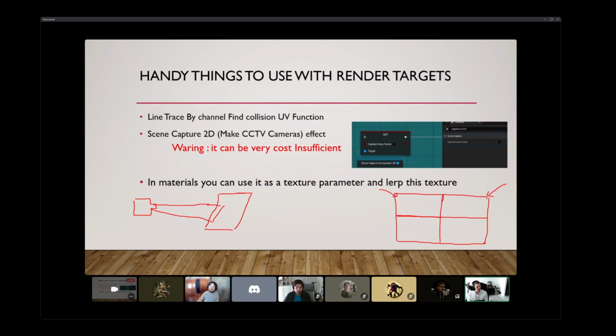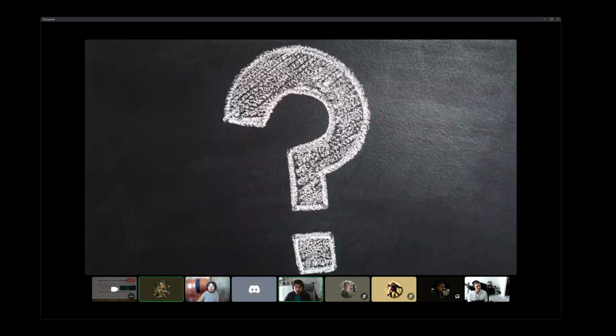Any other questions? Yes. Do you think it's a thing that can be saved after playing, for example, to use to doodle notes on the level?